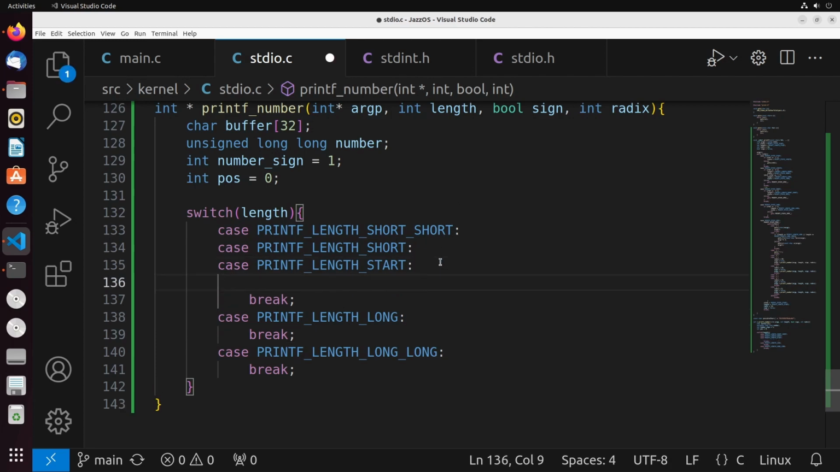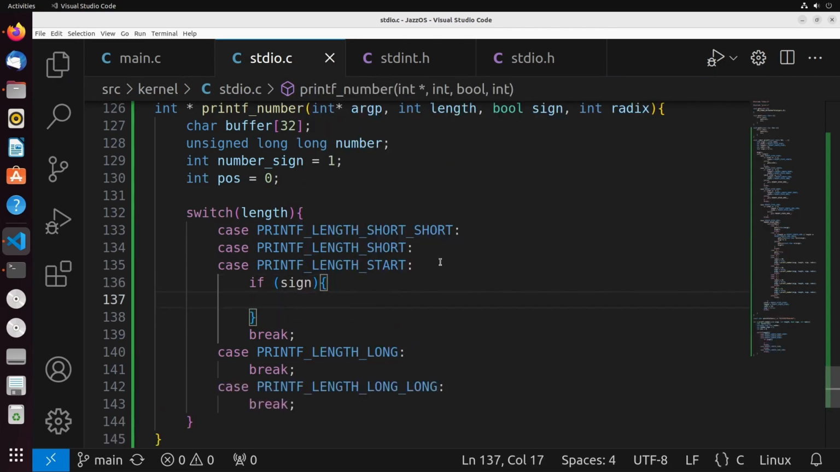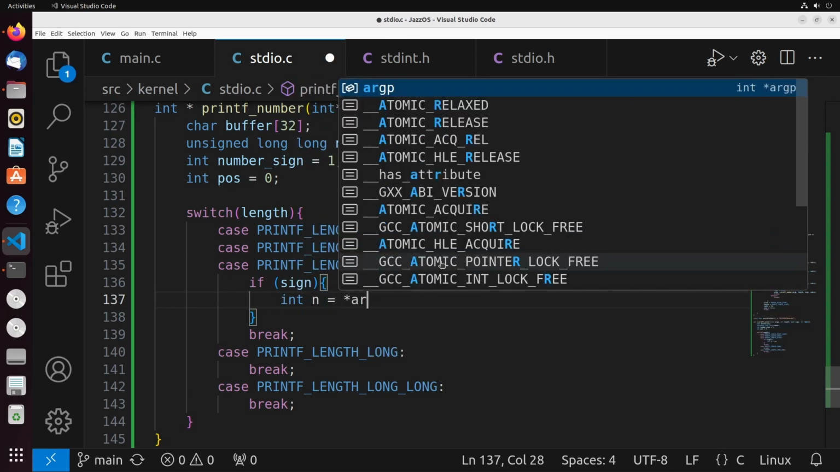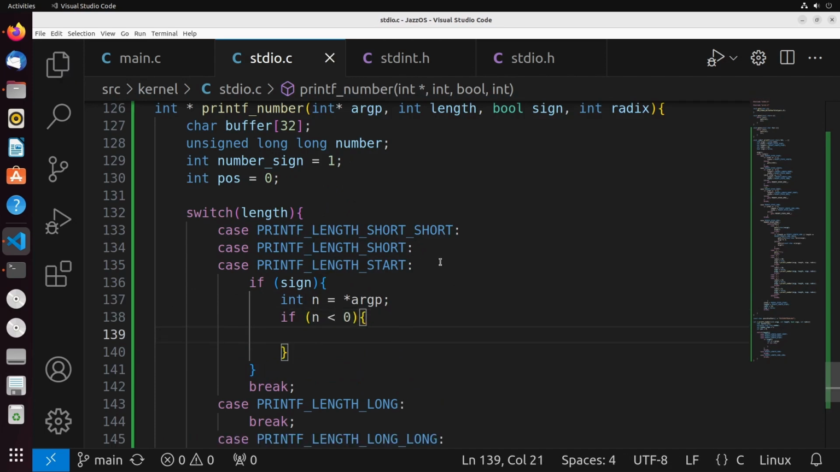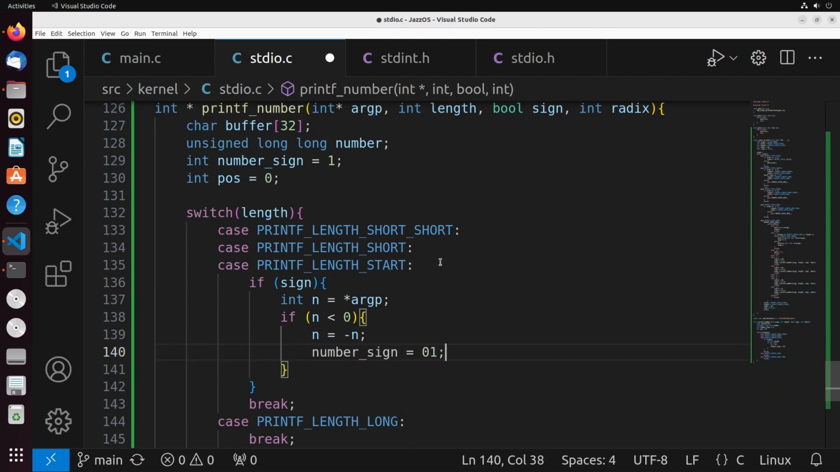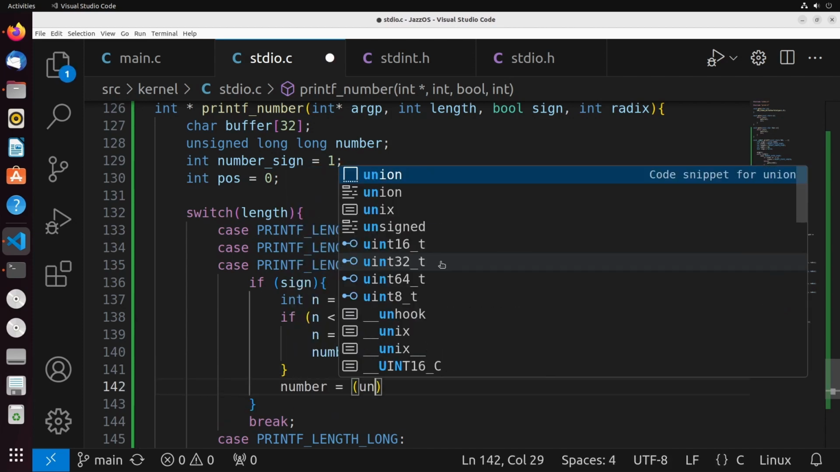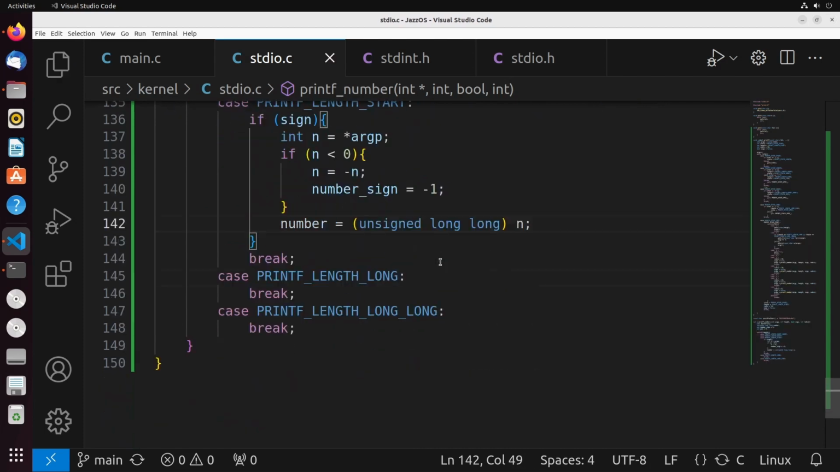So this case here, what we do is we start by checking if there is a possible sign for this value. If there is a sign, then we're going to set n equal to argp. And if that value is less than 0, then n will be equal to negative n. So we're just going to flip it so that it's the positive value. That way we can get the magnitude of the number. And we'll store the sign inside of number sign, which I'll set equal to negative 1. From here, we'll parse out the number. We'll set it equal to an unsigned long of n. So that's how we'll parse out that number.